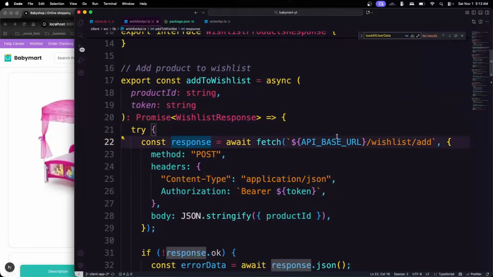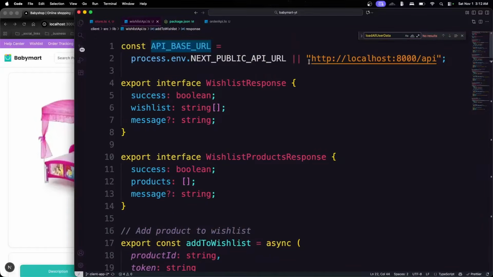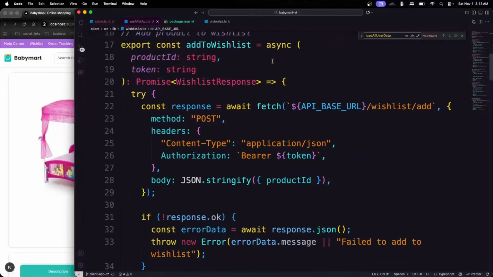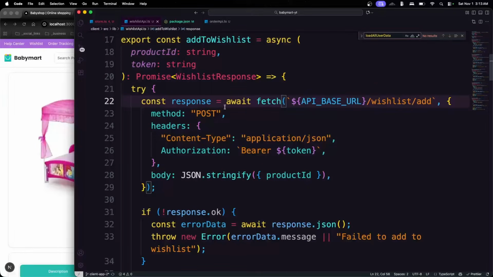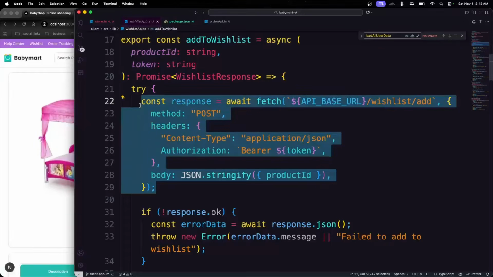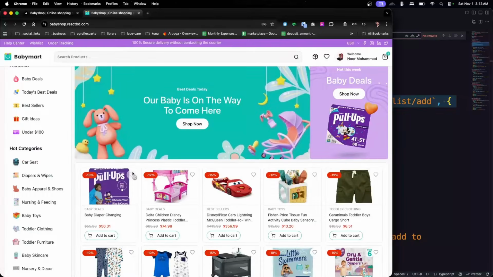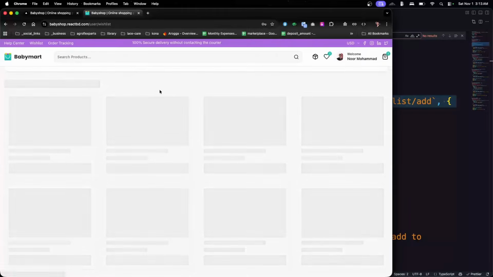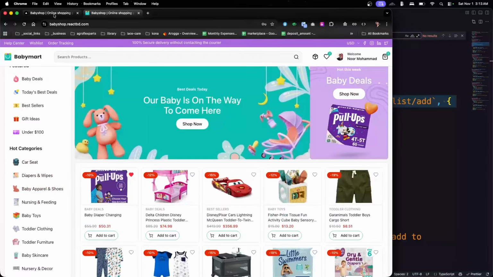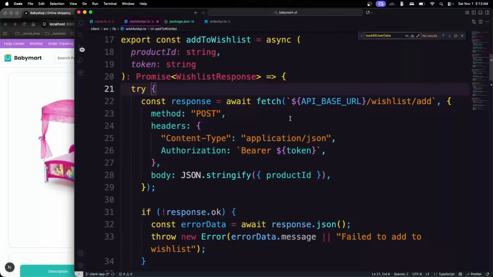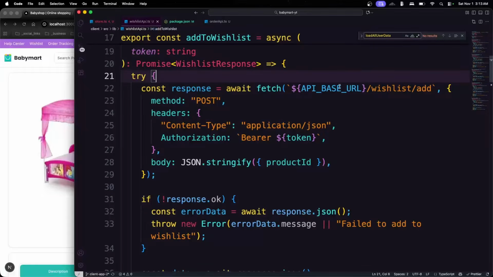Now over here, we have an asynchronous function getting the product ID and token, and then we're getting the response from the fetch API base URL, meaning we are talking directly to the localhost 8000 API or whatever production API we are providing there. Then we're getting wishlist.add with the post method and the header contents, and we are providing that product ID. Every time we add a product, like if you see over here in the wishlist, whenever you click, that product is saved and added to our database and our local storage, and this is the API which provides the data. So that's how we are adding to our database using our API.